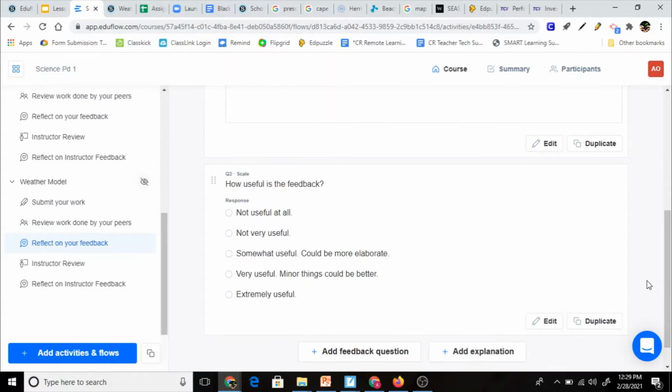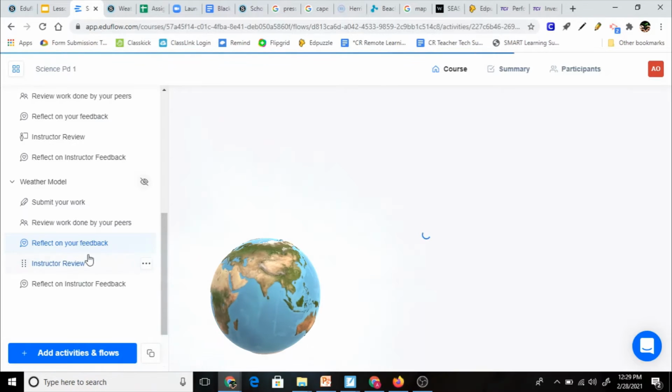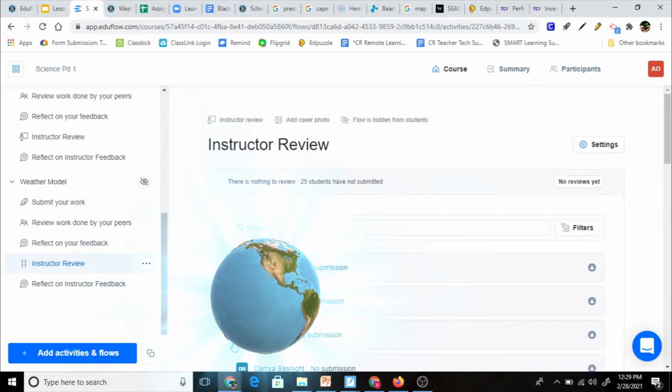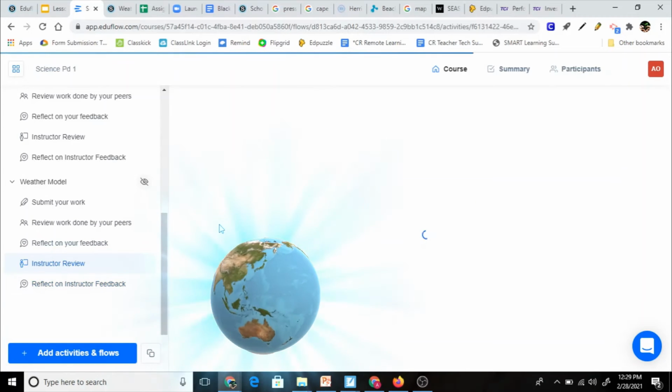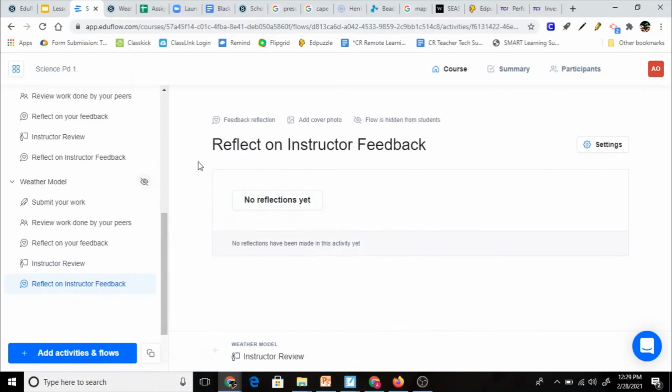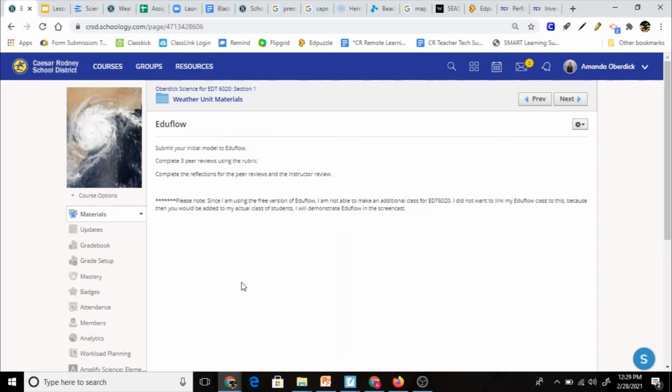They also give a score about how useful the feedback is, and eventually students will start to see how other people score them on how helpful they're being in their feedback, so that they can grow and improve as students. There's also an instructor review step where I also provide feedback, and it's done using the exact same rubric that I used in the other one. And then they get to reflect on my feedback as well. So that's an overview of how the EduFlow process works.